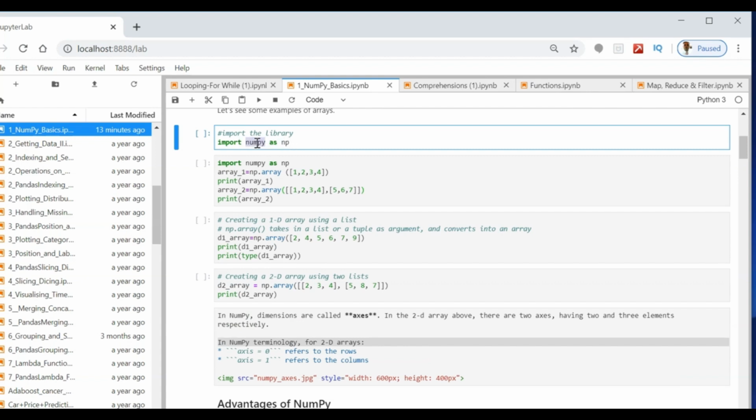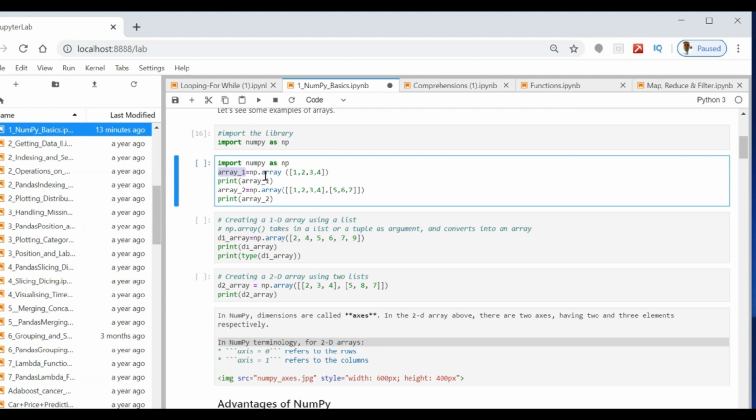Okay, so let us first import the library. So here NumPy is my library. I'm importing it as np, or you can choose any other variable here. The most common way is np. So Control Enter for execution. Once imported, I'm declaring an array, which is the most common element of NumPy. So an array has a list of numbers 1, 2, 3, 4. So array 1 is this one, and array 2 has two lists. So let us see the output now.